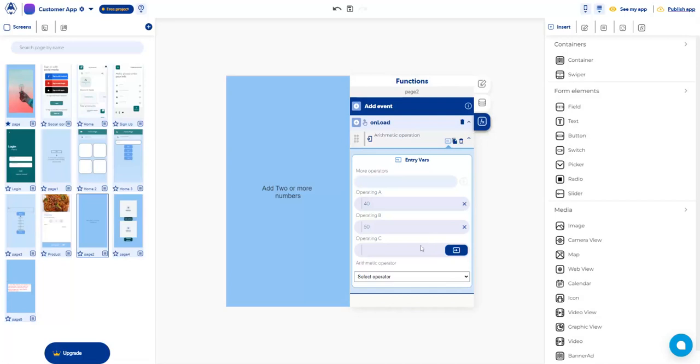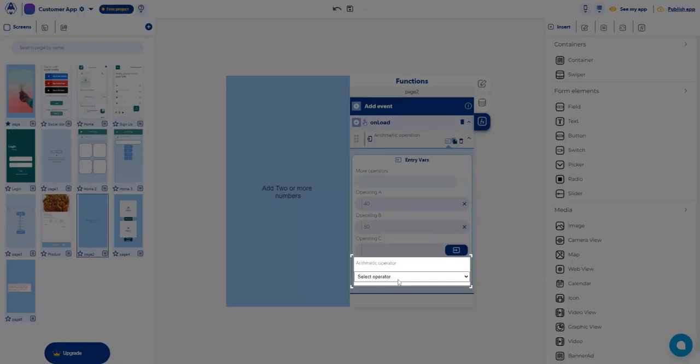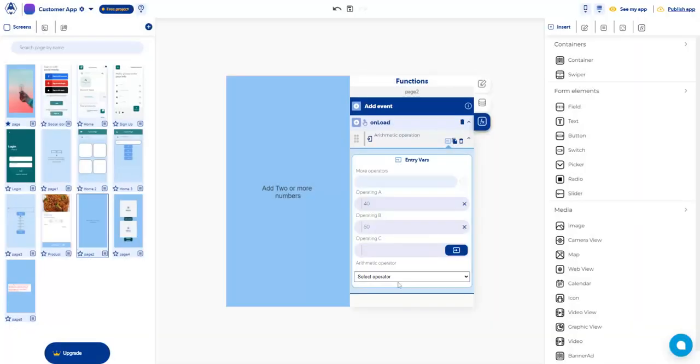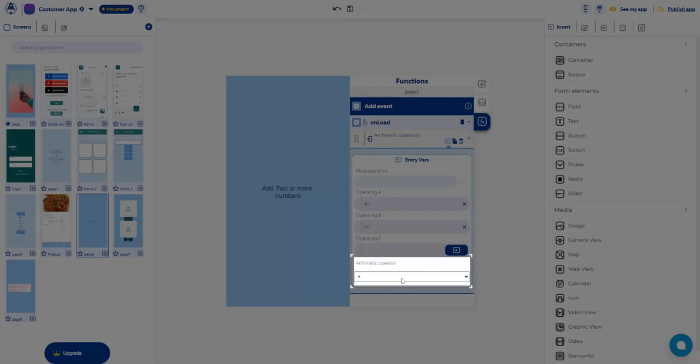Then you have to select the operator based on your logic. There are operators like addition, subtraction, division and multiplication.